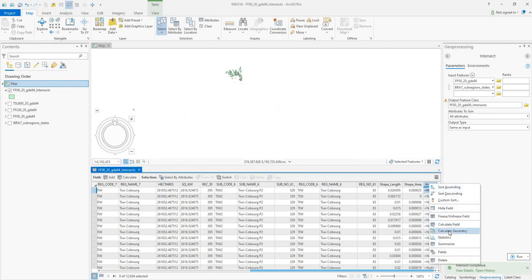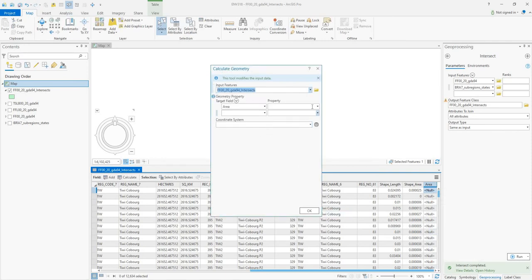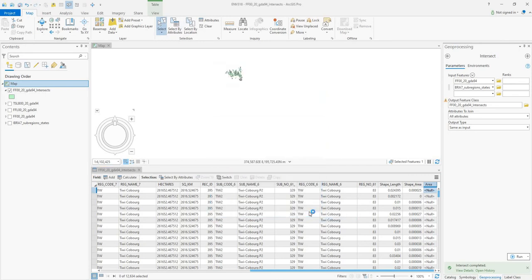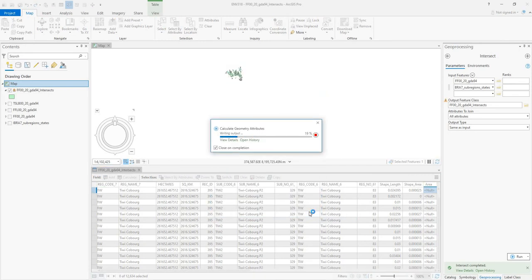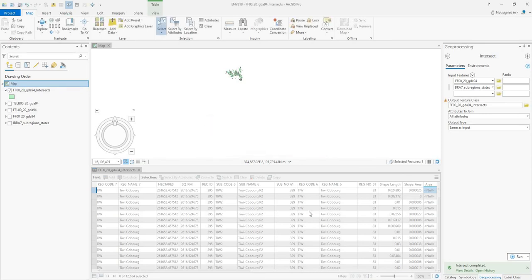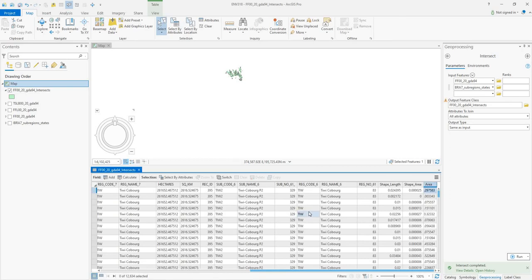Okay, so let's go away and calculate the geometry of that area field. The property we want is area, obviously. Area unit, we'll just do it in square kilometres. And the coordinate system is the current map, which will be UTM Zone 53. Excellent. So if we hit OK, that should go off and calculate square kilometres for all of the records in Coburg. It has. Excellent.